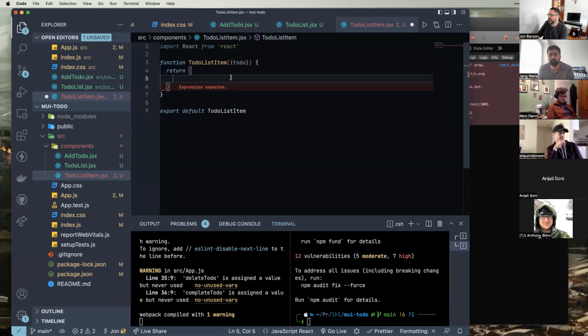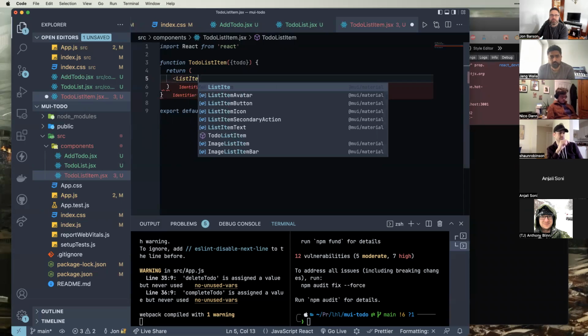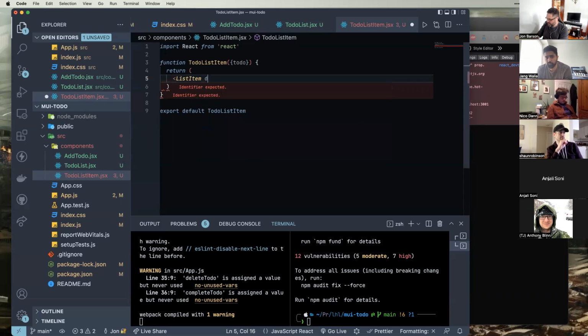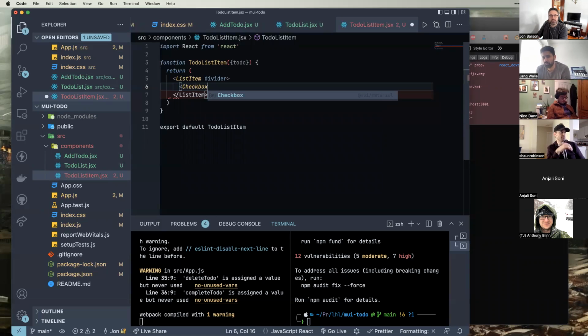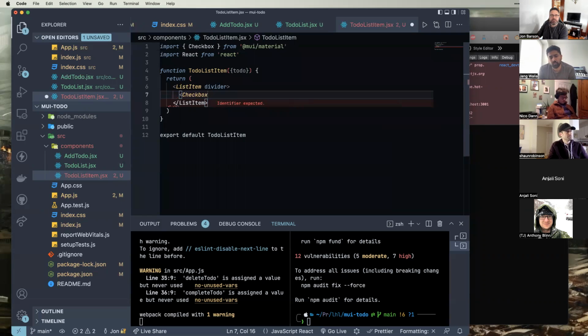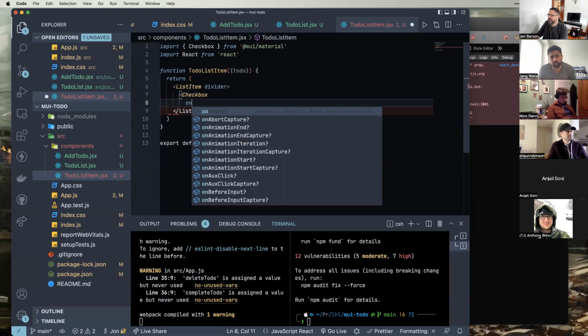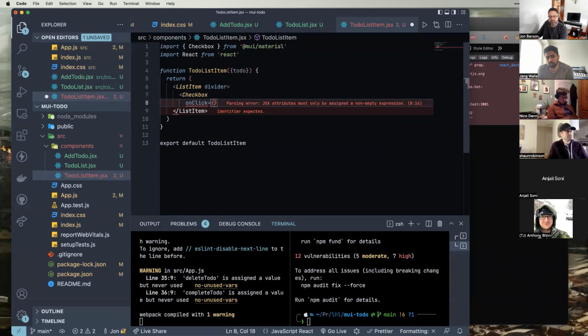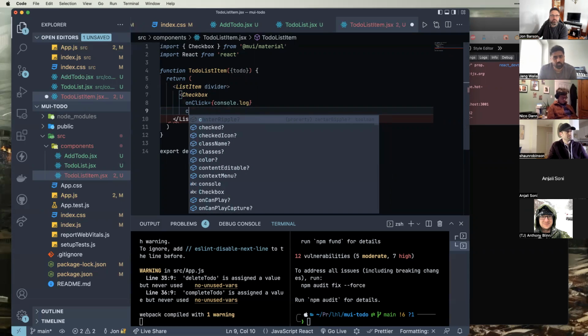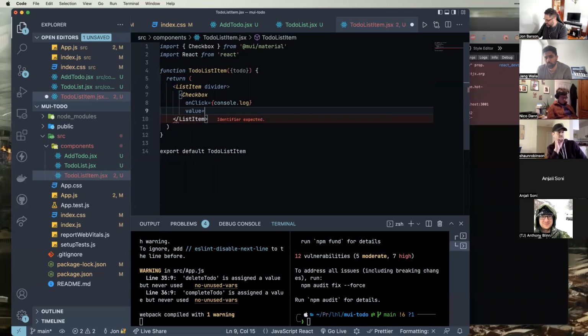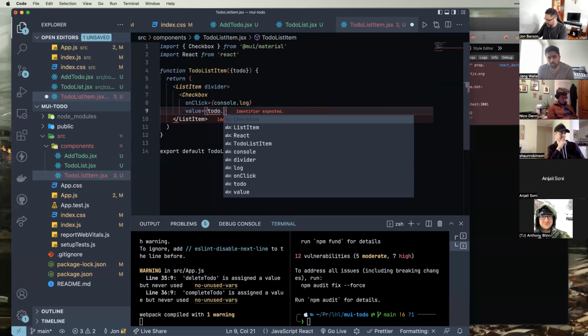So let's say, okay, we're going to return a list item element with a divider attribute. And inside here, I'm going to have a checkbox element. And the checkbox is going to have an on click. And for now, I'm just going to put console.log in here. And put a value. The value is going to be whether the to-do is complete or not.